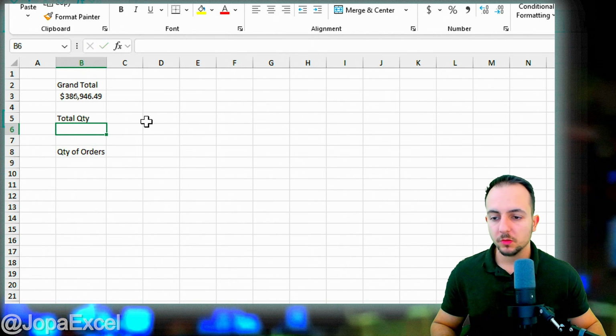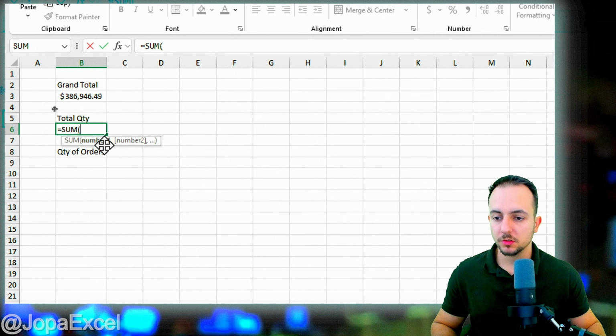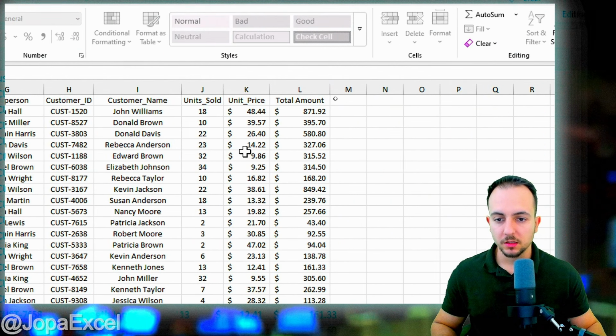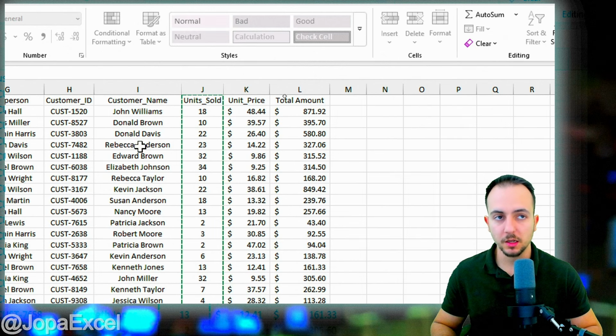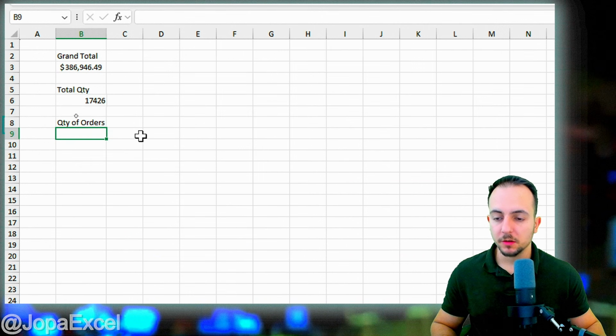As the total quantity, we can again use the equals sum formula, double click 1, 2 to select everything. We can go back to the first sheet and select the unit sold. Just click on the column to select everything, hit enter, and here we have 17,426.